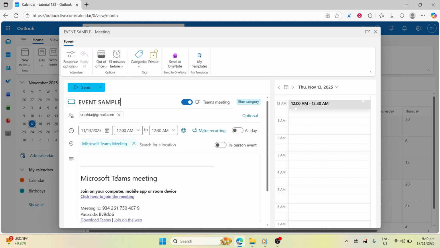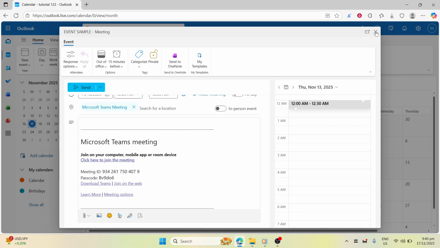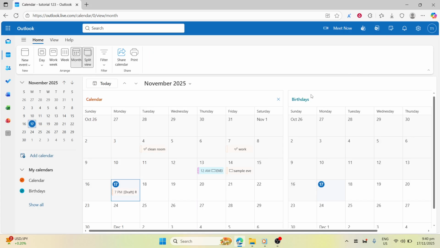And there you have it, a comprehensive guide to managing your personal and business Outlook calendar seamlessly. By following these steps, you'll not only improve your organizational skills, but also ensure a balance between your professional obligations and personal interests.